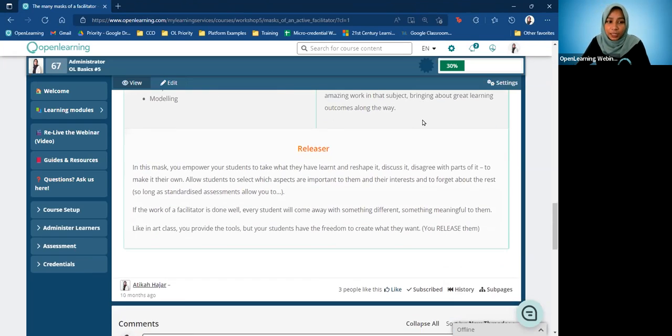Okay, and finally, you have the releaser mask. In this mask, you empower your students to take what they have learned and reshape it, discuss it, and disagree with parts of it to make it their own. Allow students to select which aspects are important to them and their interests, and forget about the rest, so long as standardized assessment allows you to.